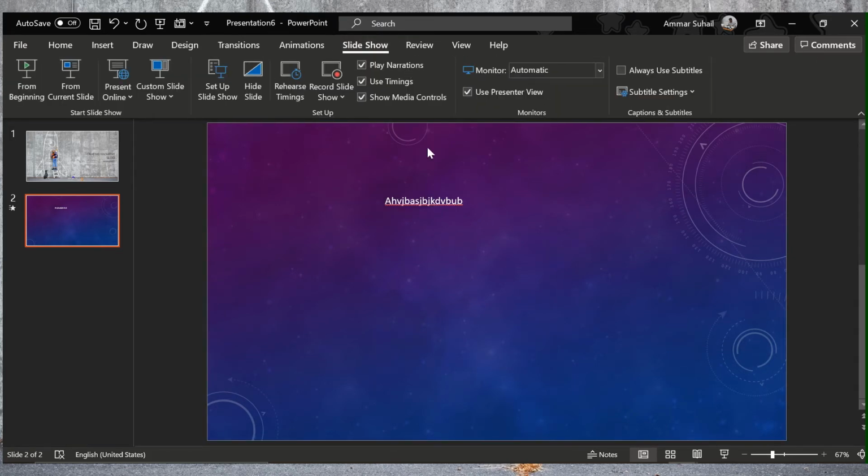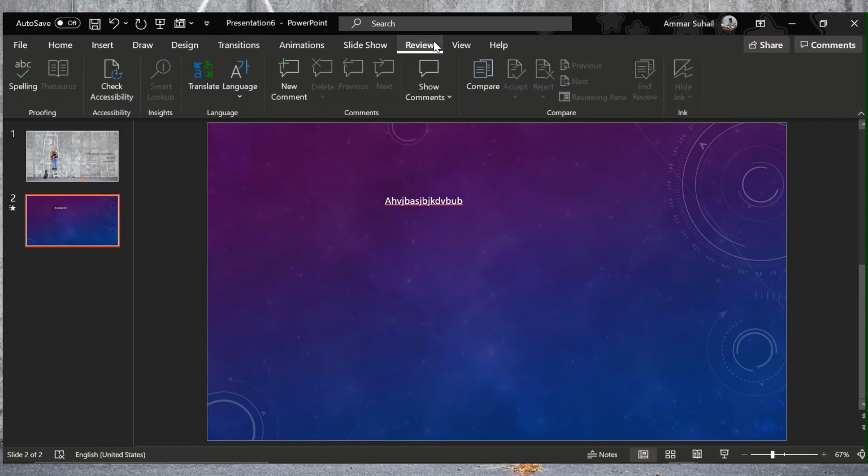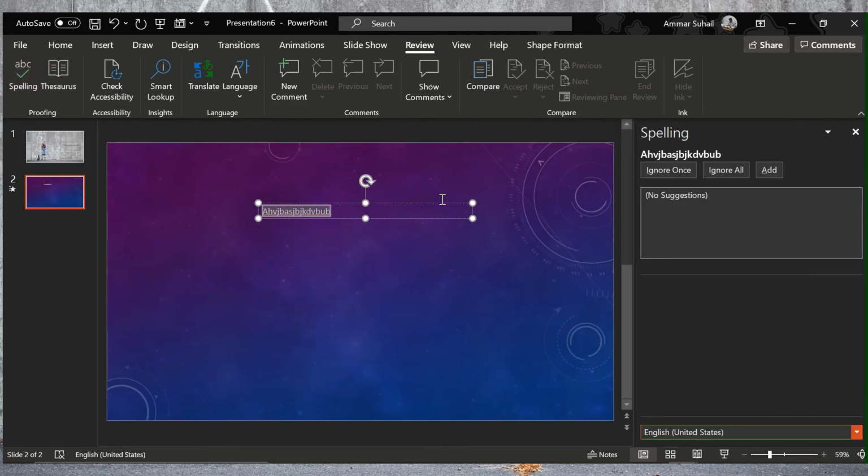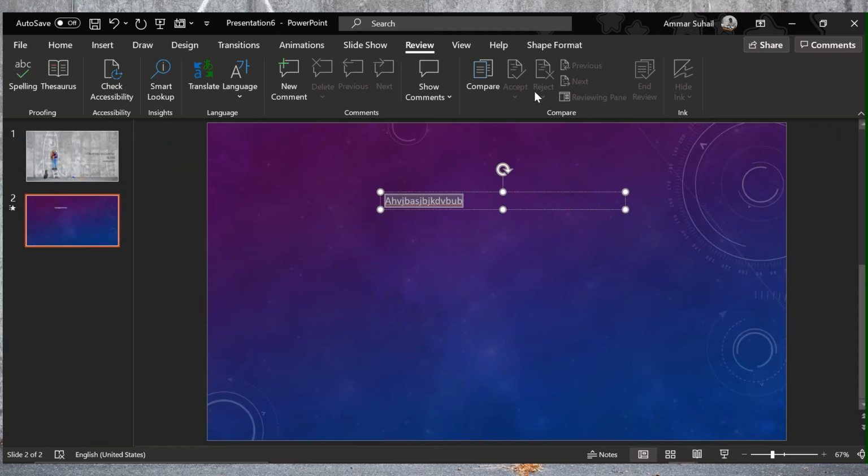Slideshow, I told you, is the most important component of it, because here is where you will run the show, where you will run the slideshow. And review is just for checking the spellings, the grammar. It's a wonderful thing. If you open it up, I'll just show you. So this will basically tell me this is wrong, so I need to correct it. I can compare it with dictionaries, different things which you can insert.